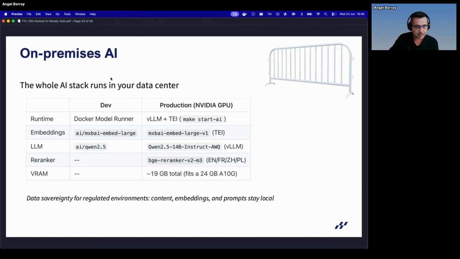So just to remember the things that we've seen, we are able to deploy that fully on premises. So the whole stack is running in your data center. For development, and I was using that, you can use Docker Model Runner with your Docker Desktop. You can just use simple embeddings like mxbai-embed and Qwen 2.5, 1.5 billion or 2 billion, that is enough, because the good thing is that for RAG you don't need a very large LLM. A small one is enough.